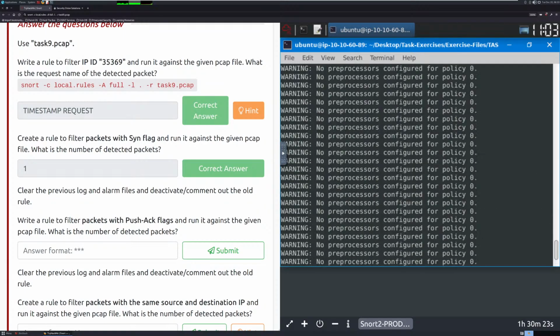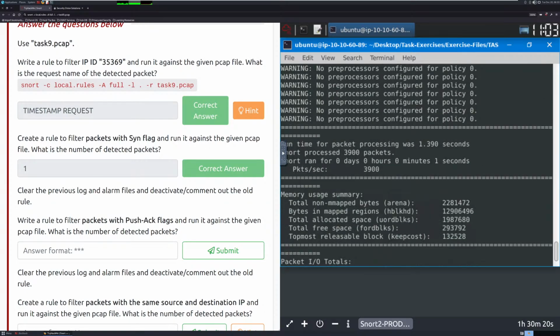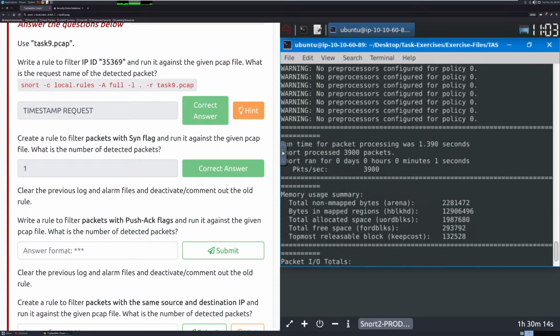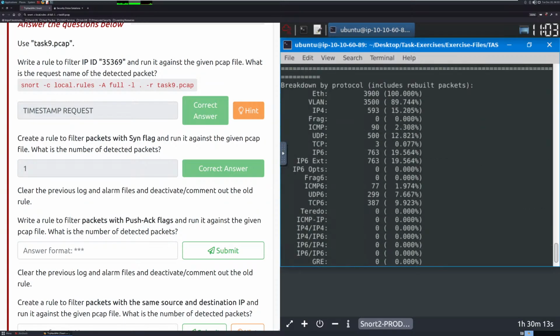Yeah, I don't know. Maybe I'm thinking there's something wrong with this PCAP or something. You know what I wish I could do? Clear the previous log and alarm files and deactivate, comment out the old rule. They didn't show me how to do that. Write a rule to filter packets with push ack flags and run it against the PCAP for that. What is the number of detected packets?